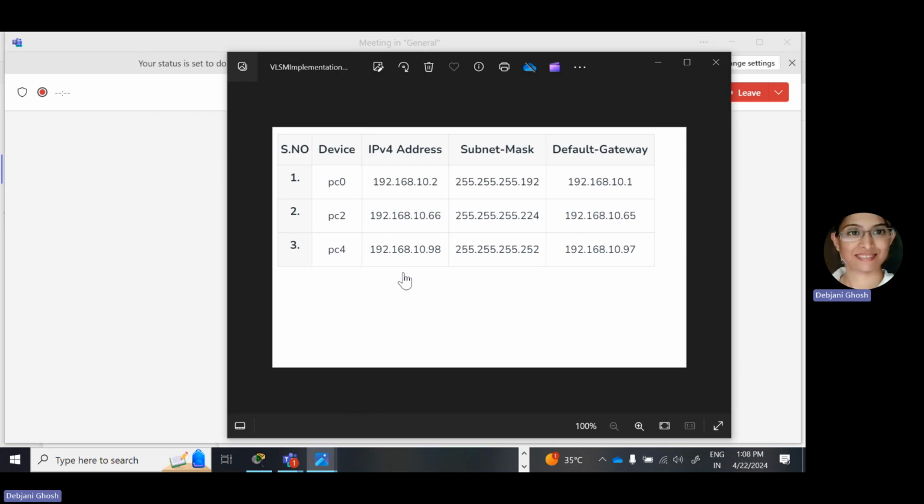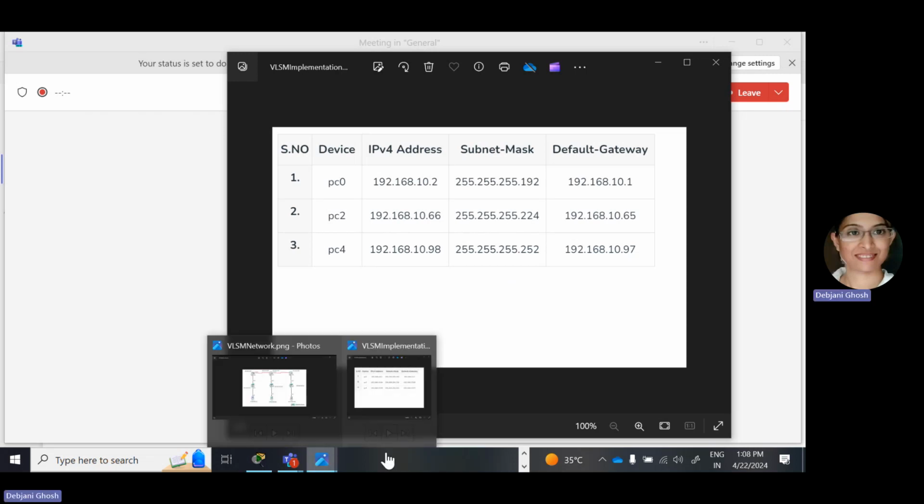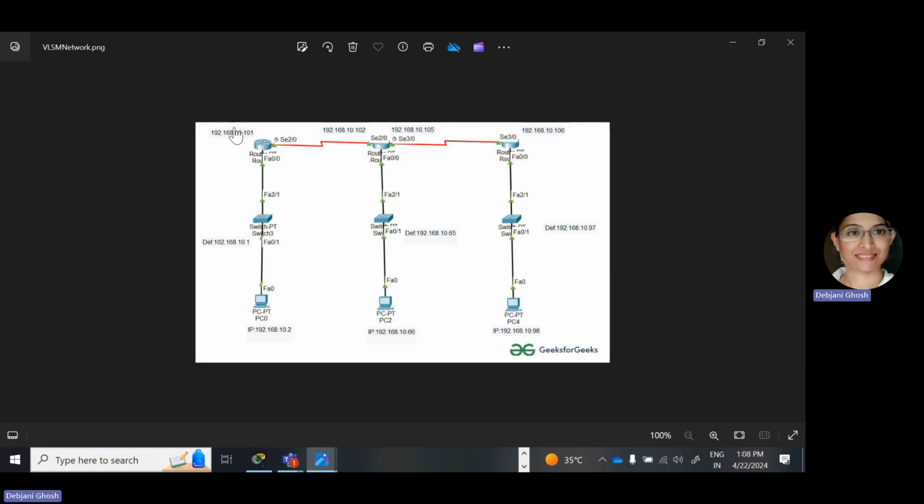I am not going to give you all the details of the host requirement for each subnet, because we have already done that in class. This particular video is made to show you how to implement VLSM in Cisco Packet Tracer. I will also show you the design of the network topology.